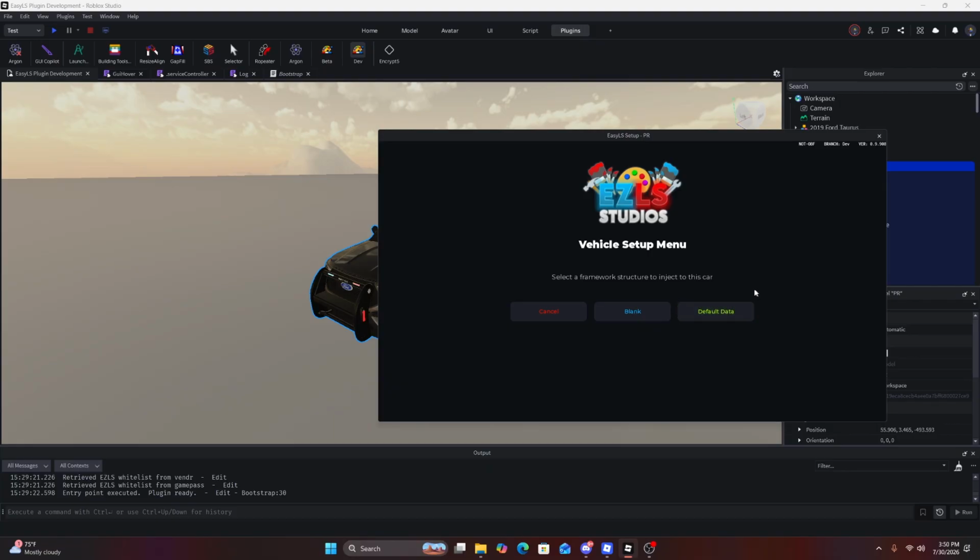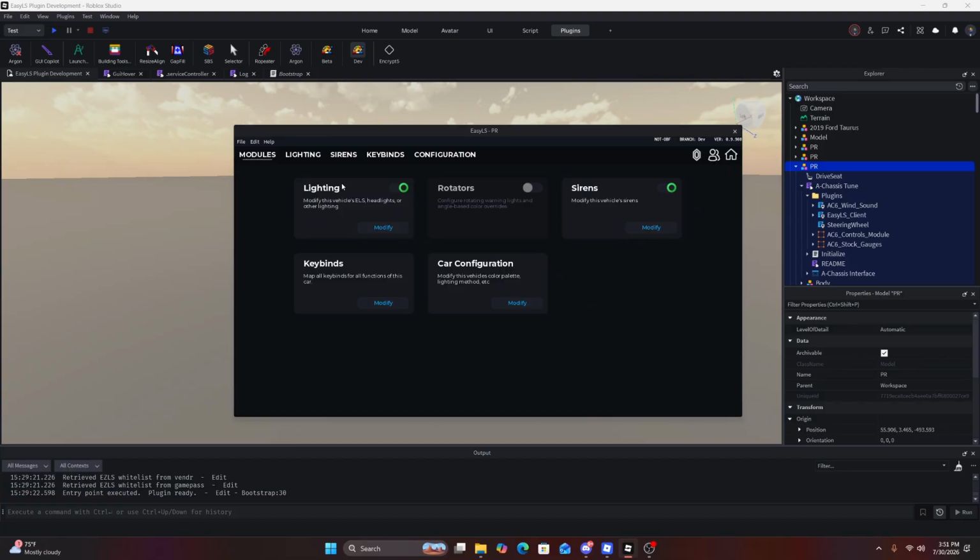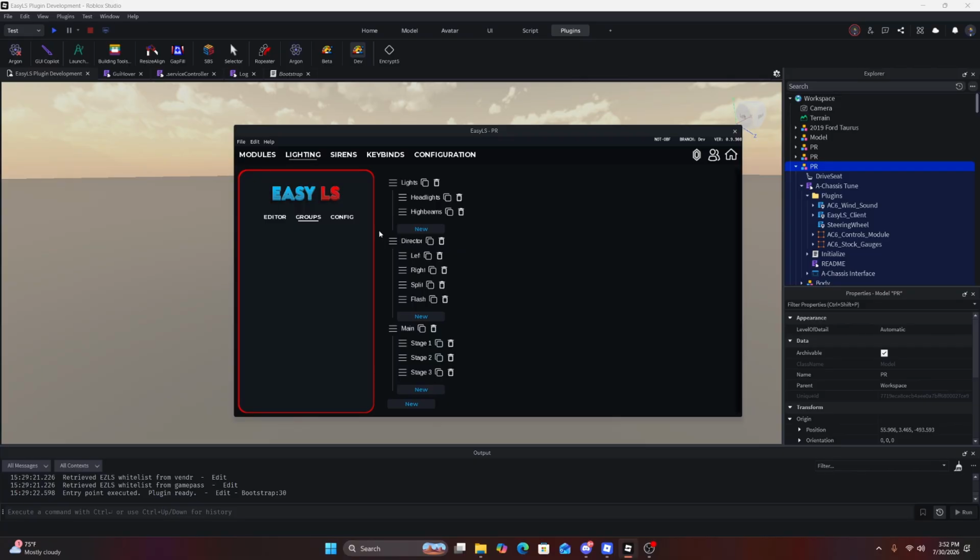It's going to be perfect for most of your needs, and I'll explain the difference a little bit more in depth once we actually start working with it. So I'm just going to go ahead and load the default data in. And as you can see, a few of the modules are already enabled. That's part of the default data. If you were to do the blank selection, then everything would be turned off by default. But for this video, I'm just going to be sticking to the lighting tab. So I'm going to go ahead and click Modify.